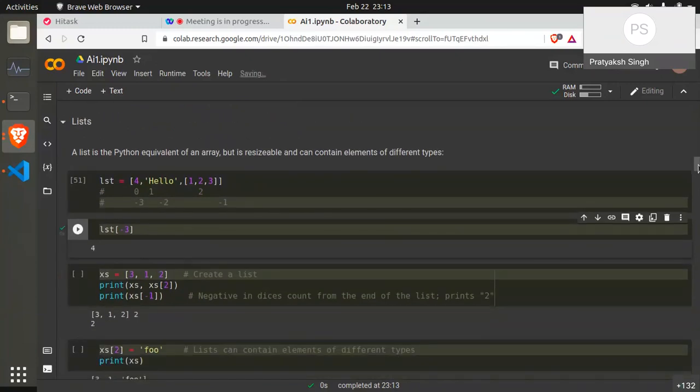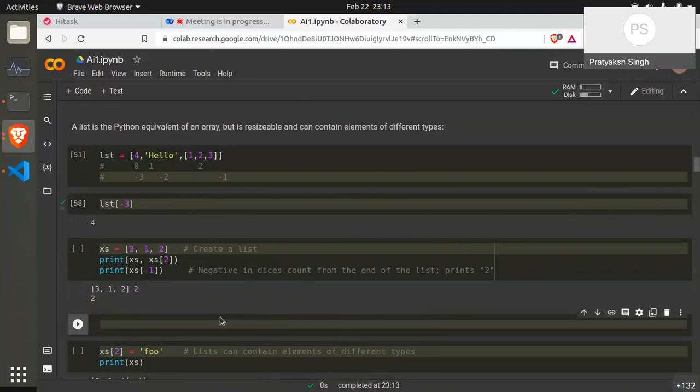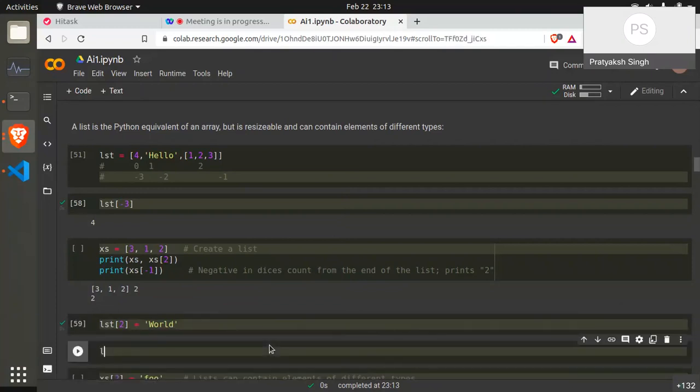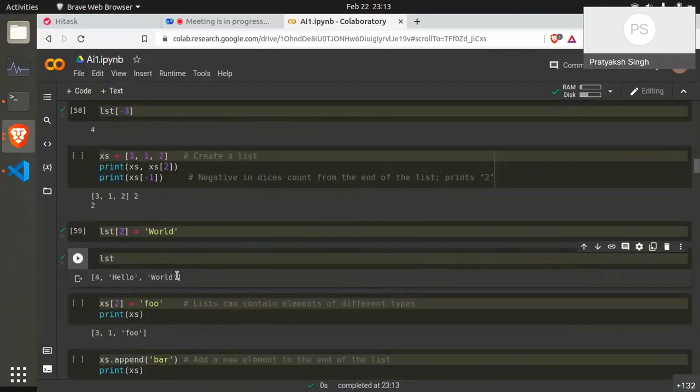Yes, sir. Okay, and then list is mutable. Mutable means that you can change the value of a list. So I can make LSD 2, which was earlier some one more list, I can just change it to world. So if I print LSD now, you will see that our list has changed. So now you have four hello world, these type of thing.